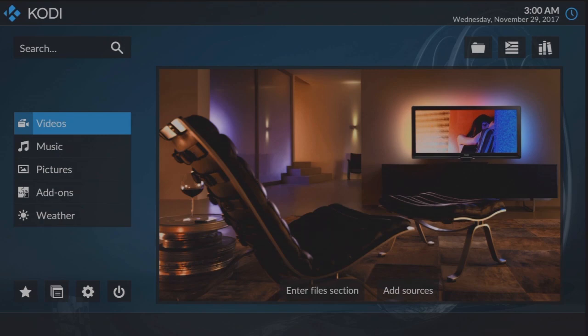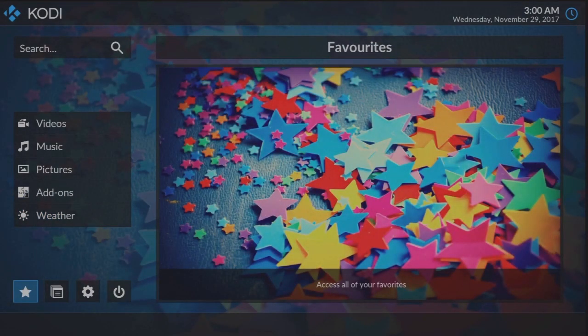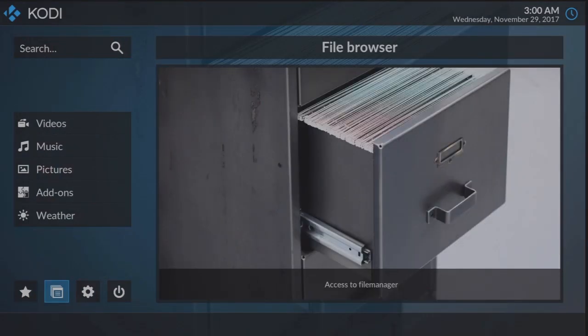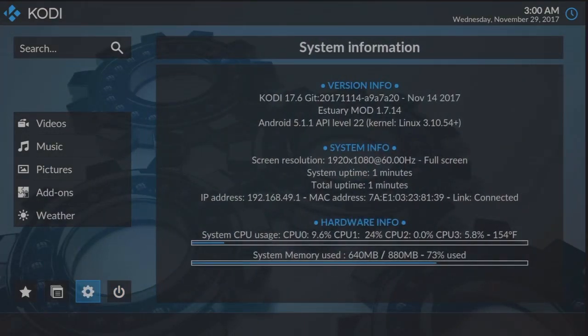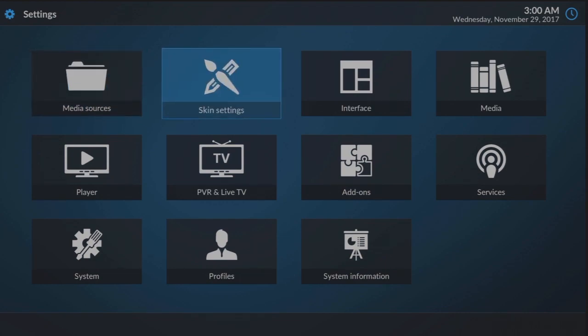This is not a build, we've just changed the look of Kodi, snazzed it up a little bit. So some of the menu items are the same, while some have been changed into sub-menu areas. So here's your favorites, here's file manager, it's where we added our source, here's settings, here's power. So the next step is we're going to go into settings, and we're going to go to skin settings, we're going to modify our menu.